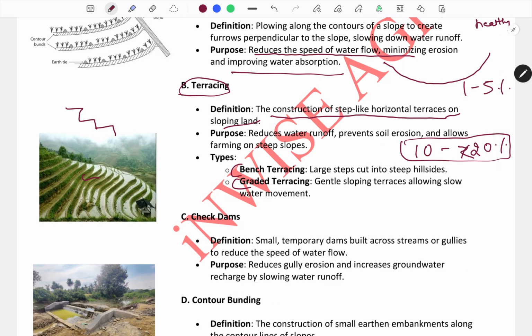In that we have the purpose to reduce the water flow. The water flow from this region we will reduce, so that the water will come and flow in this direction, so that the velocity of the water cuts down. It prevents soil erosion and allows the farmers to cultivate. If there is a steep slope, for example in this way, we cannot cultivate crops here. So when we cut it down as a terrace, at that time we can cultivate the crops here.